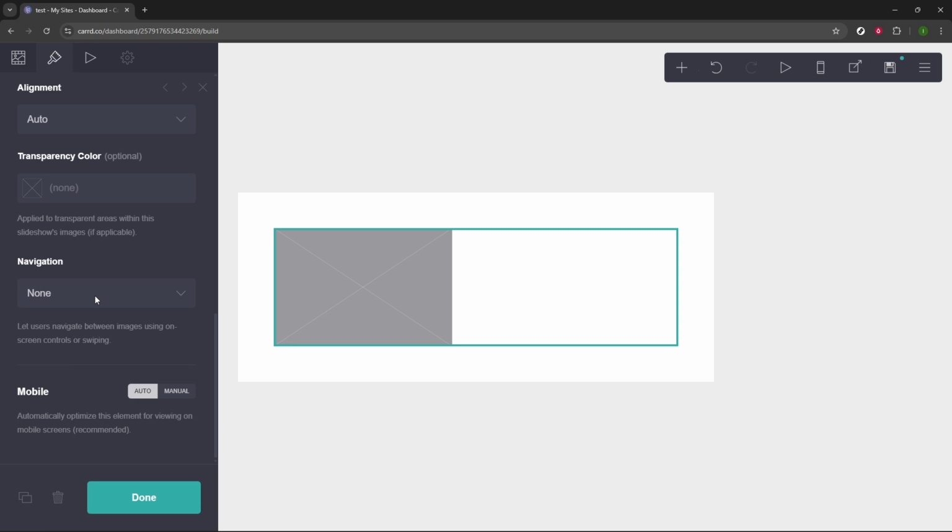Keep accessibility in mind. Choose control and overlay colors with enough contrast, and avoid overly fast transitions that can be distracting. When you're happy with how it looks, click Done to confirm the changes. Give the page a quick scroll to check how the slider behaves on different sections and screen sizes. That's all it takes to add a polished, flexible slider to your Card site.